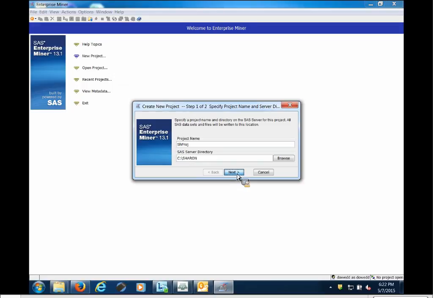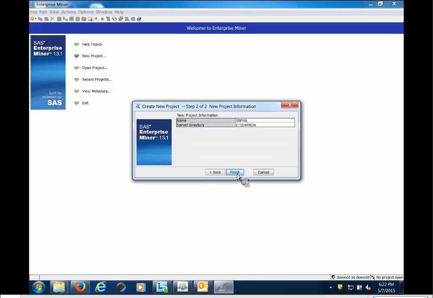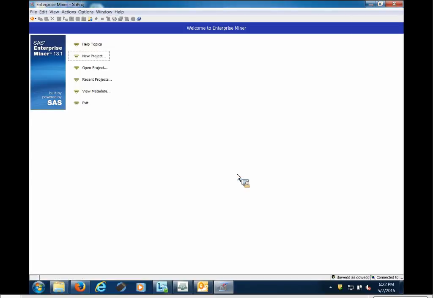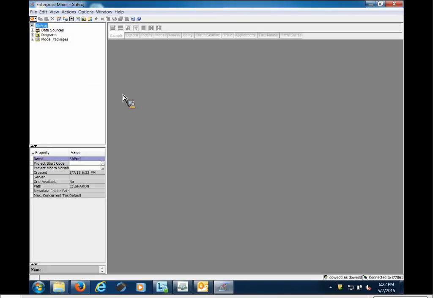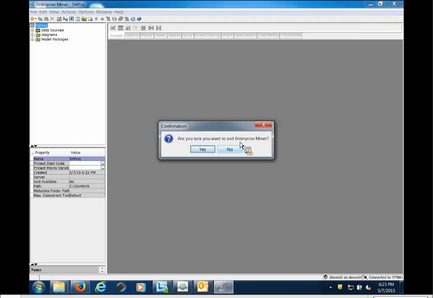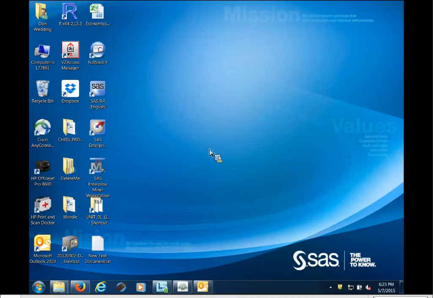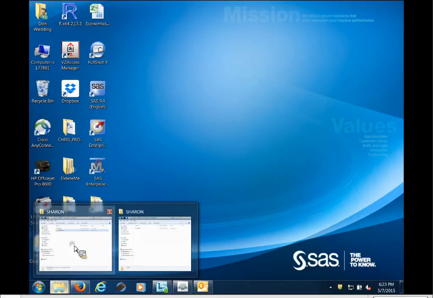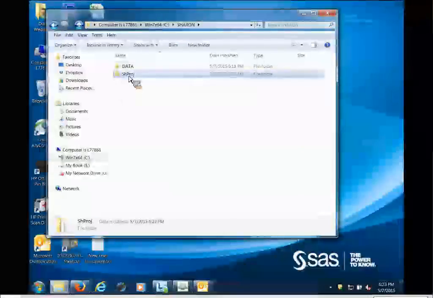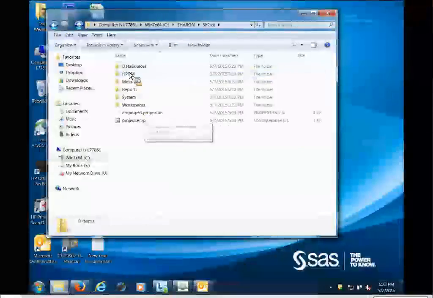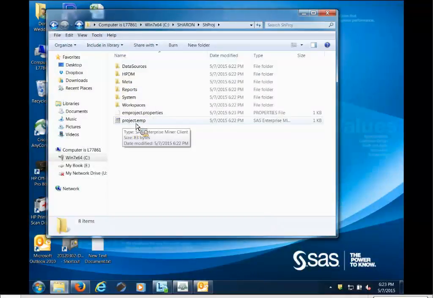We hit Next, and Finish. And there it is. We've now created a file called Share Project. In fact, I'm going to exit out of here, and I'm going to show you how to open it up later on. So later on, when you want to come back, if you look in the directory Sharon, we got this Share Proj there, and all those directories. This is the guy we care about, is Project EMP.